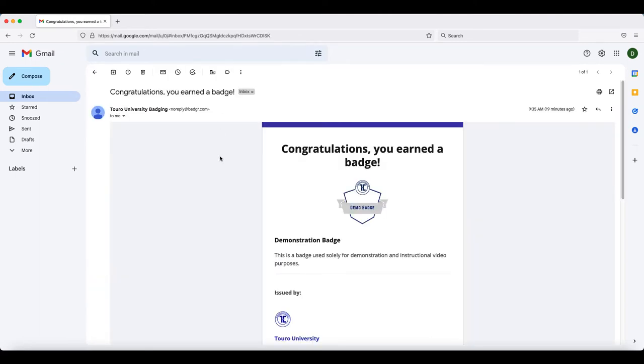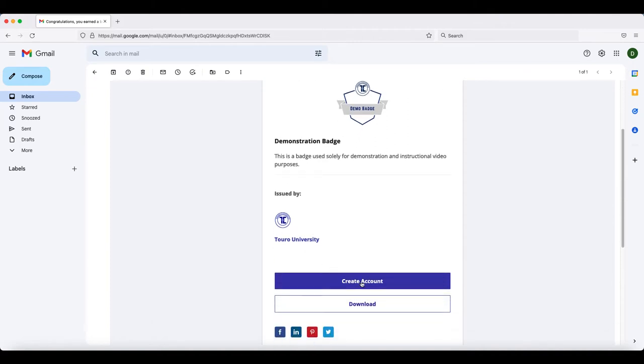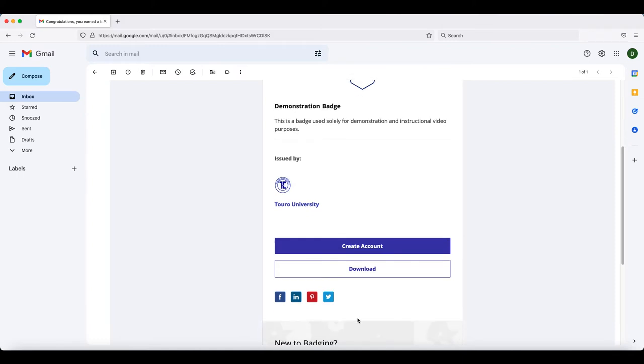When you click on the email, if you scroll to the bottom, you'll see that there is the ability to create an account, which would allow you to set up an open backpack that could display all of your badges, as well as some other items here below. If you want to create an open backpack, which is a good idea for individuals who might be interested in obtaining more than a single badge, you would click on the Create Account option.